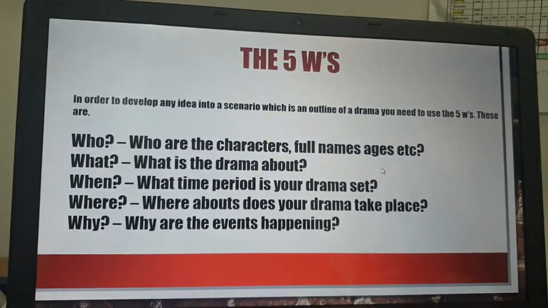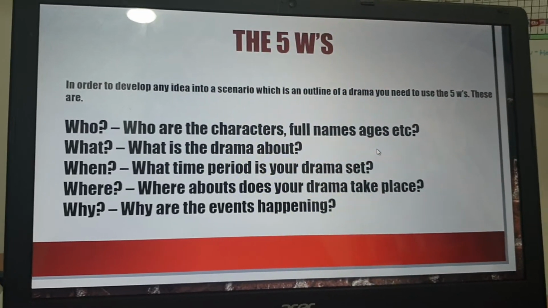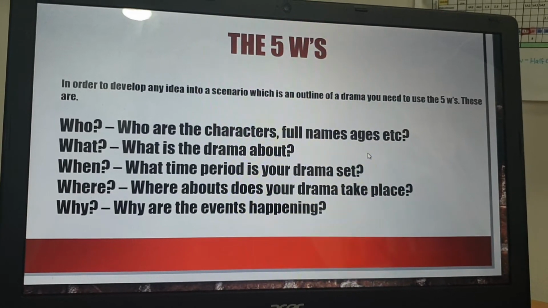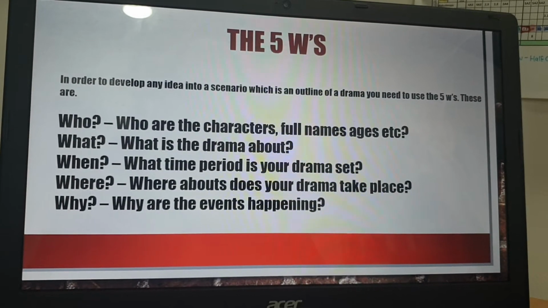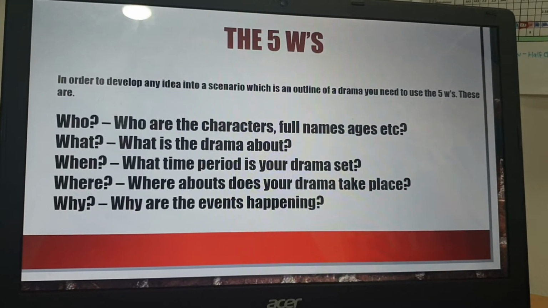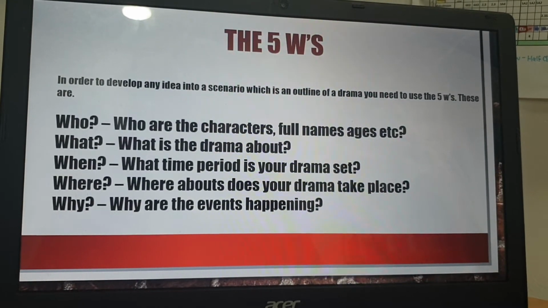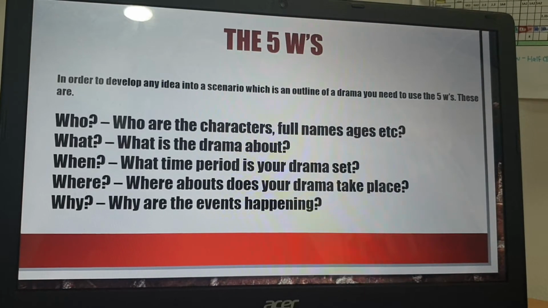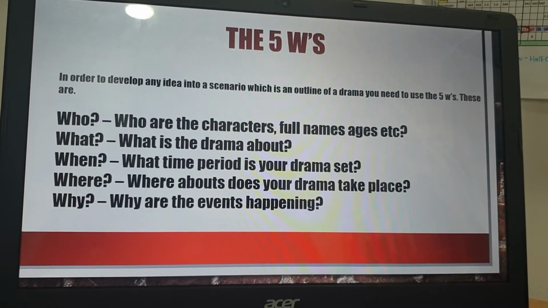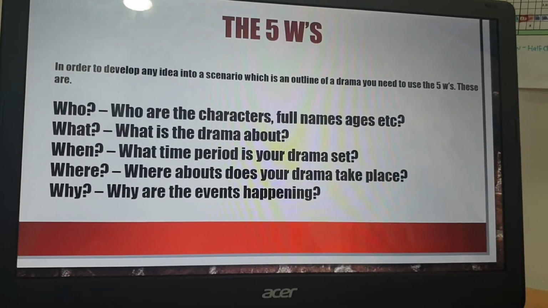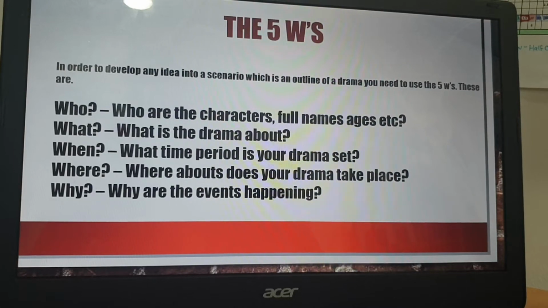So then we work through the 5 W's, okay, and we work out who, what, where, why, when. And this is when we're starting to go into more detail about it. So who are the characters? So we want you to get the characters' full names and ages. So it could be like Sarah Smith, 41, mother, okay? Amy Smith, 13, child, okay?